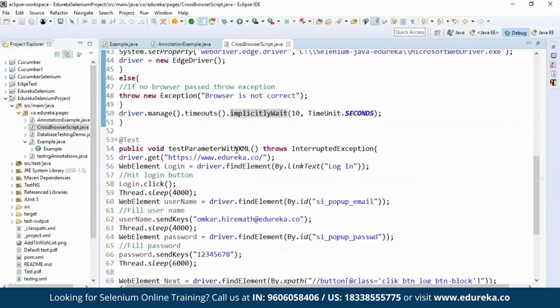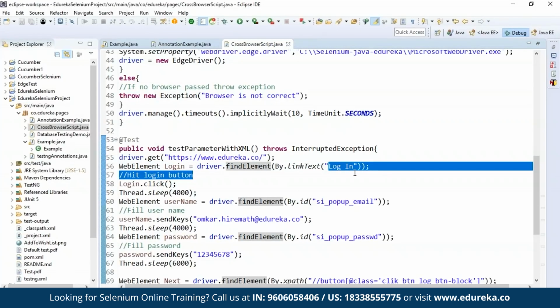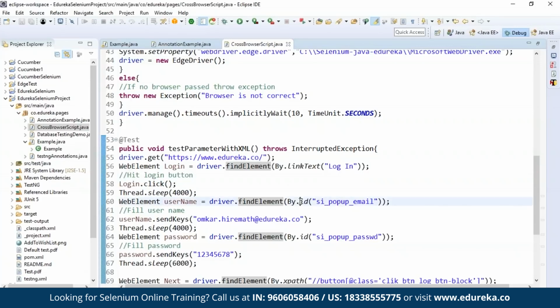So public void testParameterWithXML throws InterruptedException. So what I'm doing, I'm just getting the driver, telling driver.get and specifying the URL, that is edureka.co. I want to log in, so I want to click on the login button. This is how I'm specifying it with the help of locators. If you wish to know how to locate elements with the help of locators, you can check out my video in our YouTube playlist and you can understand these concepts in depth.